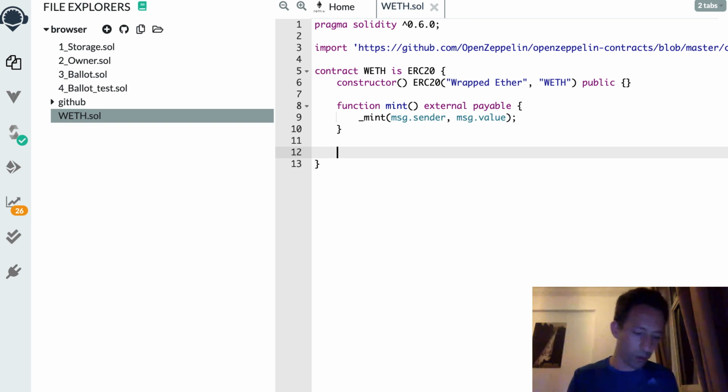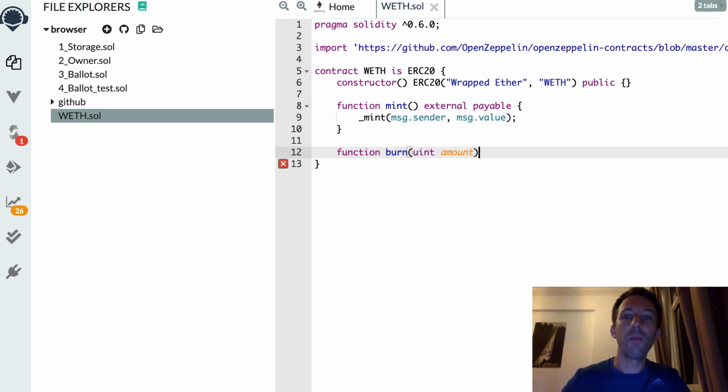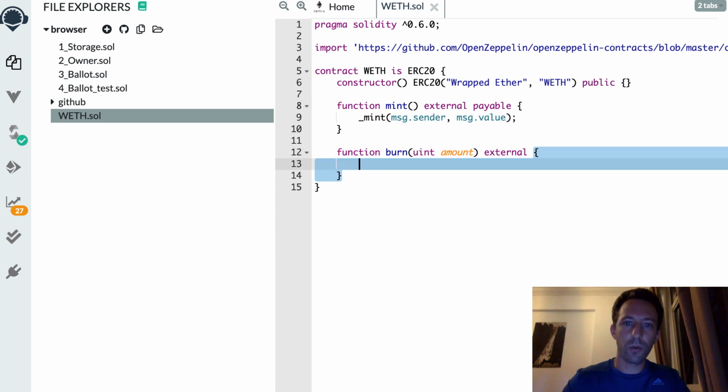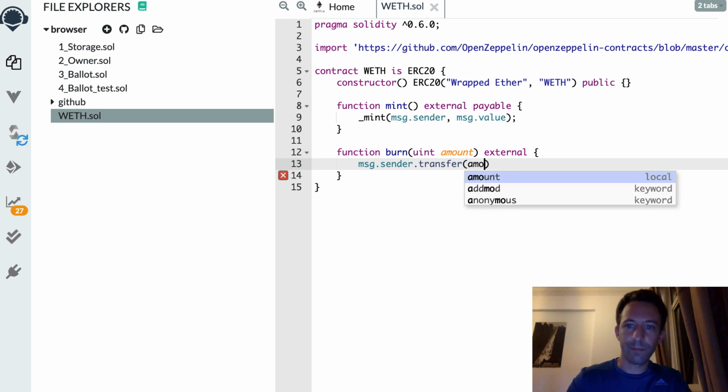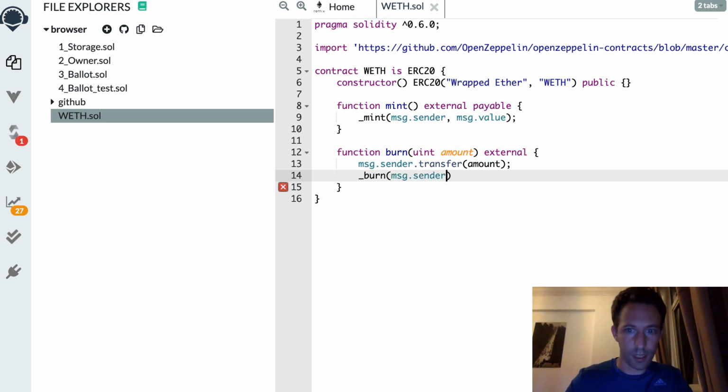And maybe at some point you have your wrapped Ether token, and you say, okay, well that's cool, but now I want to get my Ether back. So you can do this by calling the burn function, and you need to specify the amount that you want to get back, external. And so we're gonna send you this amount of Ether, and in exchange we're gonna also burn your token. So for the address, this is the caller of this function. And for the amount, well, this is the amount that you specify.